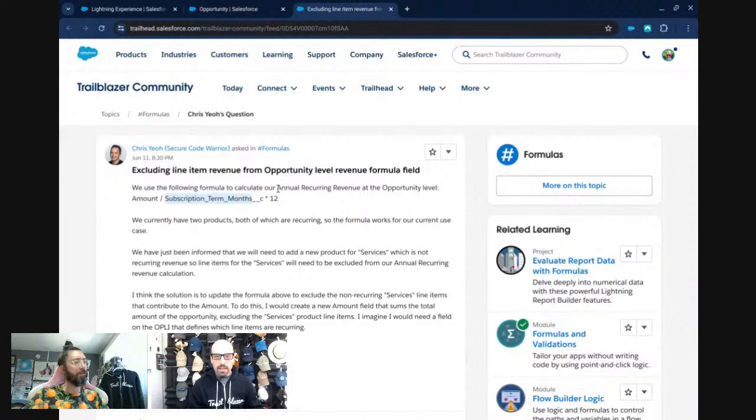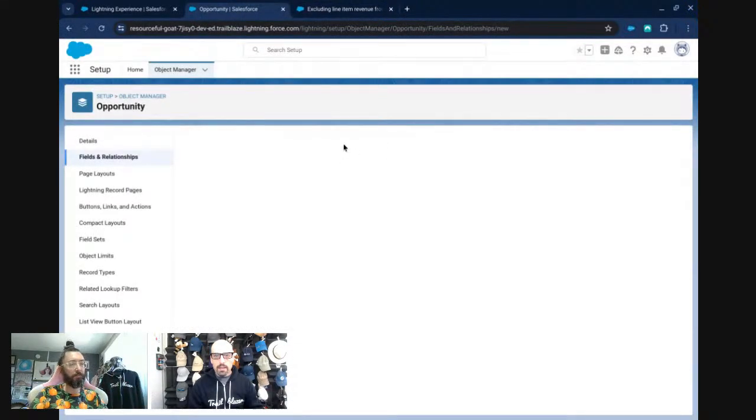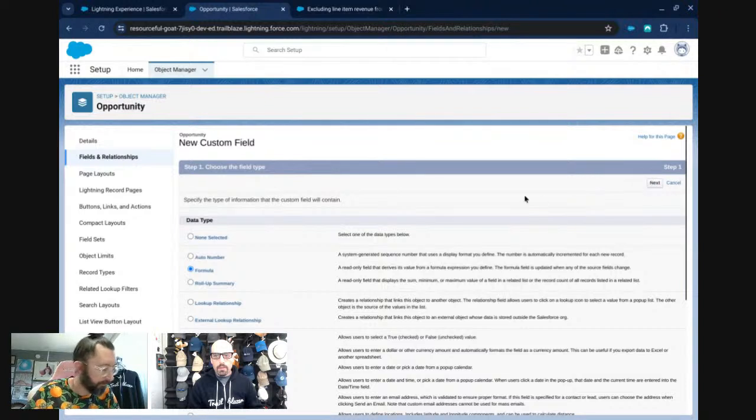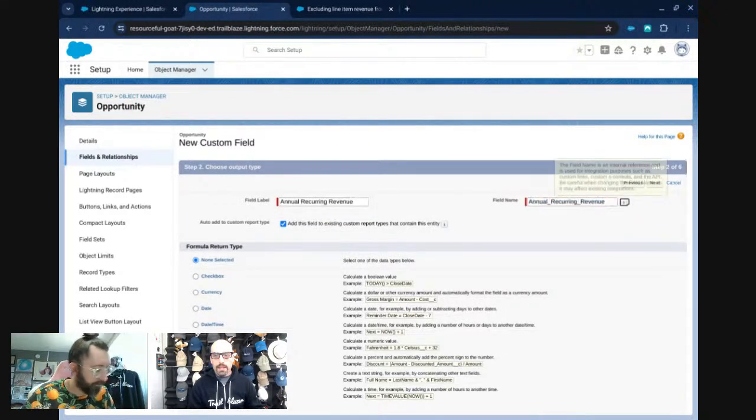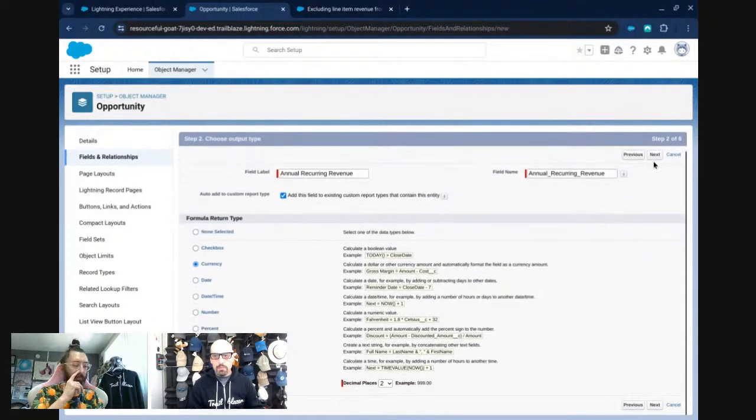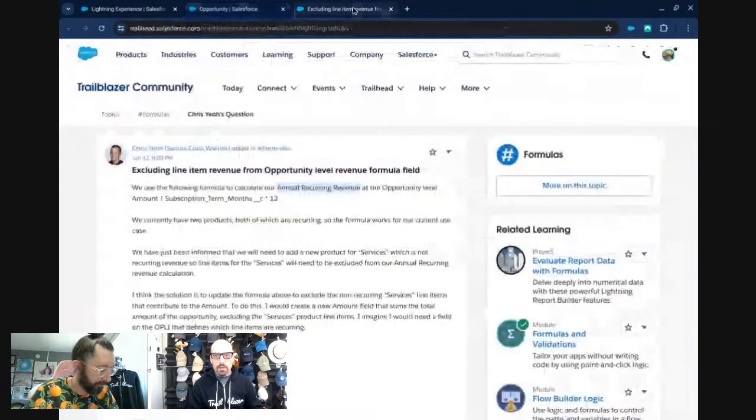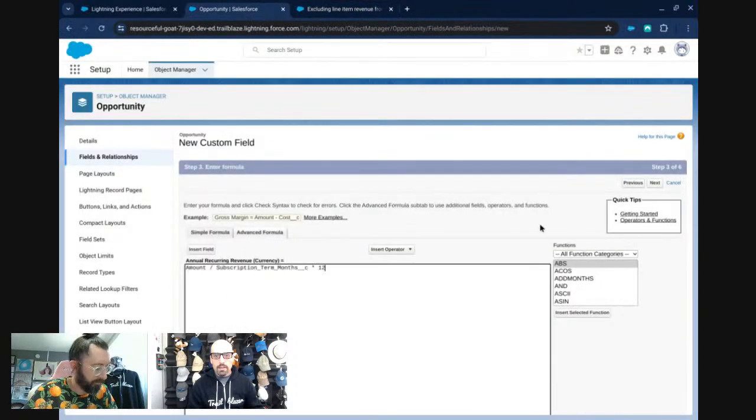The second field is going to be this annual recurring revenue field. And I'm going to create that as a formula. All I'm doing right now is getting to the point where we can actually try to solve this. Now this should be a currency, I believe, and I'll keep decimal places as 2, and then we'll copy Chris's formula. And next.